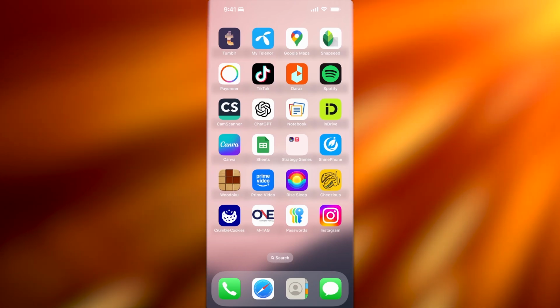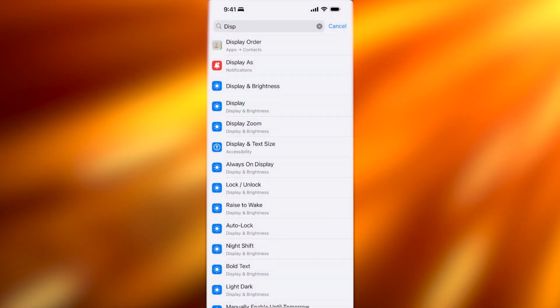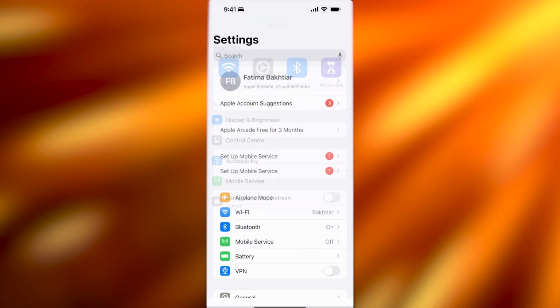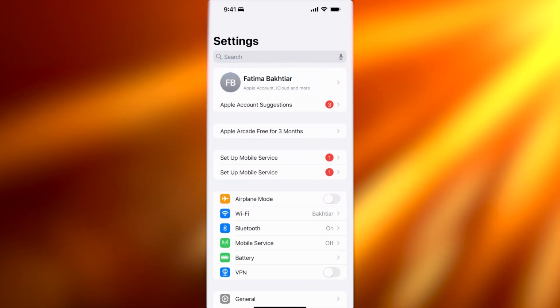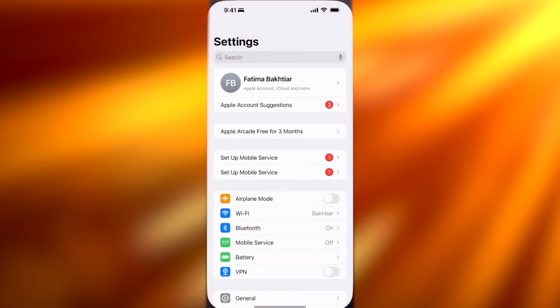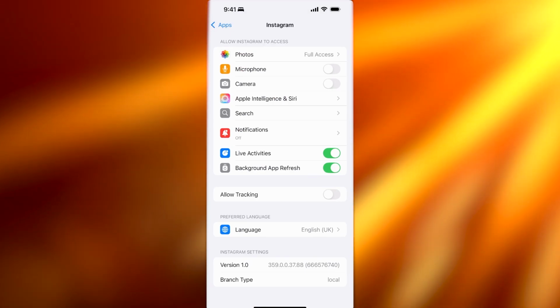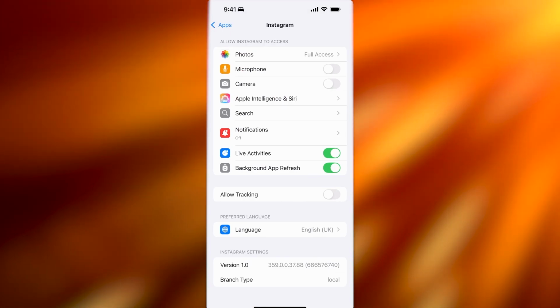Now, to do this, all you have to do is open up settings. Once you go into settings, you're going to go into that particular app's settings. For example, if I want to do this for Instagram, I'm going to go into settings, then search for Instagram. Once I go into Instagram, so whatever app this is, it could be Notes or WhatsApp.